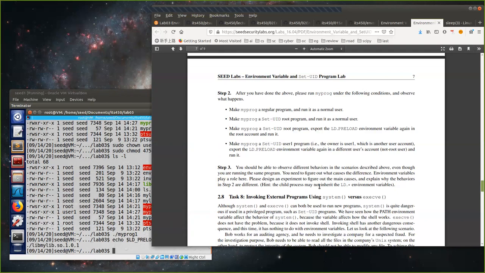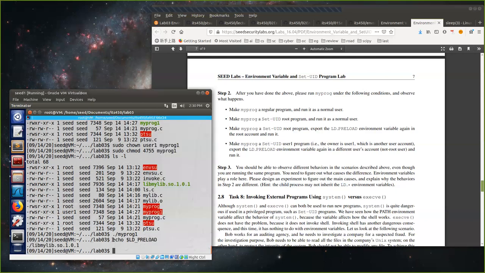The child process may not inherit the LD environment variable. So when you are inside a child process, you can always use echo $LD_PRELOAD to see whether it's inherited or not.